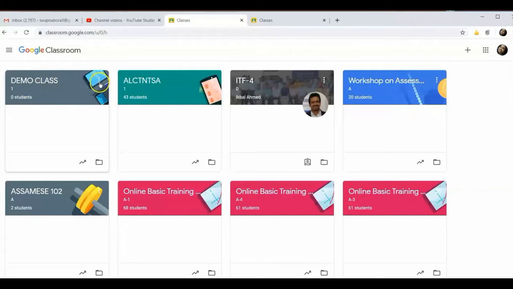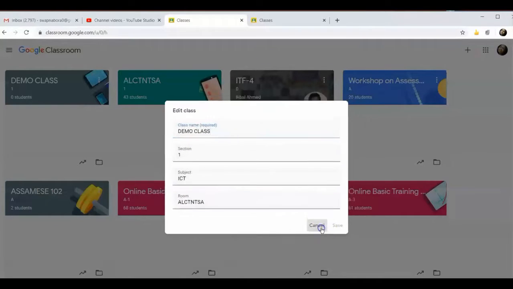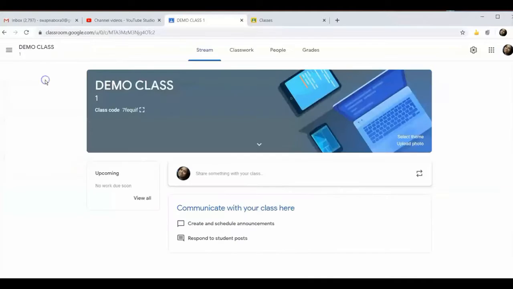These three little dots, if I click that, will give me some options. I can edit my class, I can move my class to my Google Drive, or I can copy my class, or I can archive this class, so that after archiving you might not see my demo class in this appearance. So I can edit my class here with a new name. Okay, this is for the open folder in Google Drive, and open gradebook for demo class. So let us again go to my class.